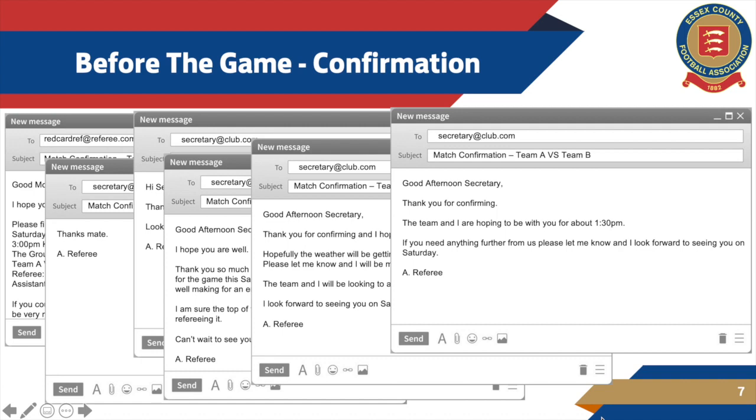And we've then got our final one. So again, nice and simple. Team and I are looking forward to being with you for about 1:30. If you need anything further from us, please let us know. Look forward to seeing you Saturday. So again, nice and clear, and to the point as well. So you're saying to the secretary, you'll be there at 1:30. If you need anything else from us, let us know. But if not, we look forward to seeing you on Saturday.